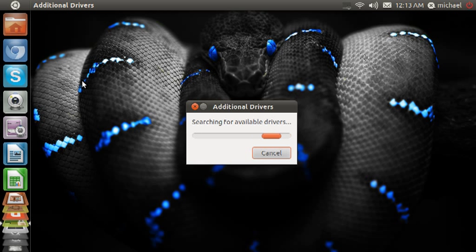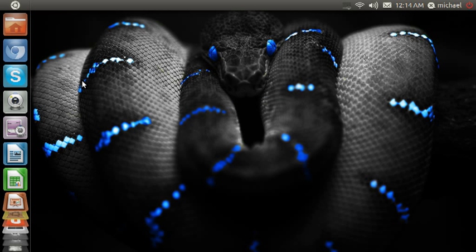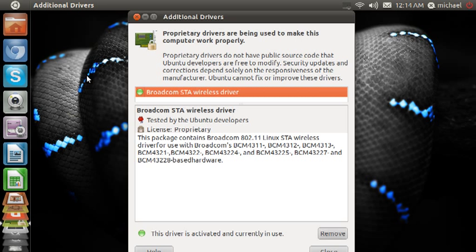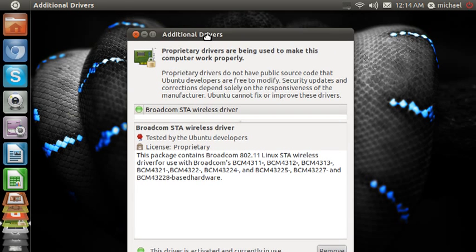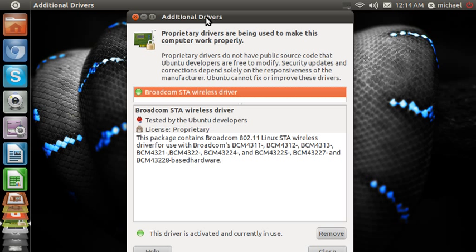I'm using my little netbook, so it's not going to have any graphics drivers here. It's just only going to have wireless drivers. Well, it's probably only going to have one wireless driver. And I think, if I'm not mistaken, it's going to be a proprietary driver, not open source. Okay. So my driver is already activated, and I can't remove it if I want to.